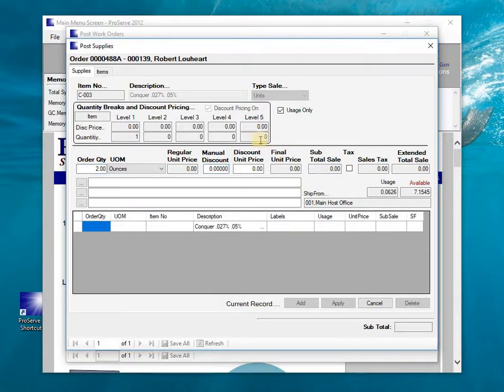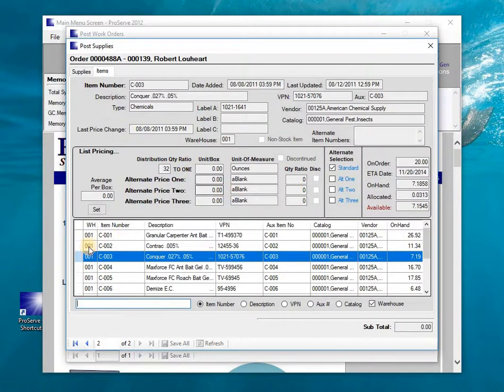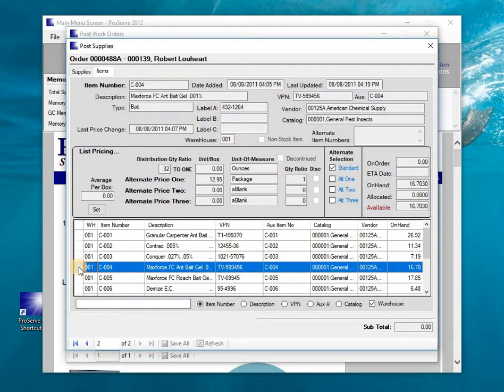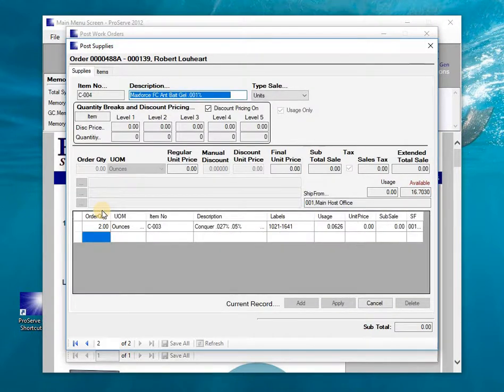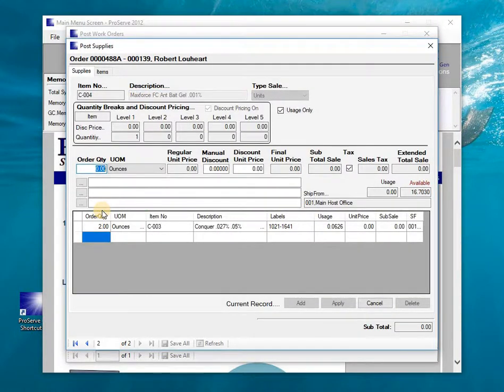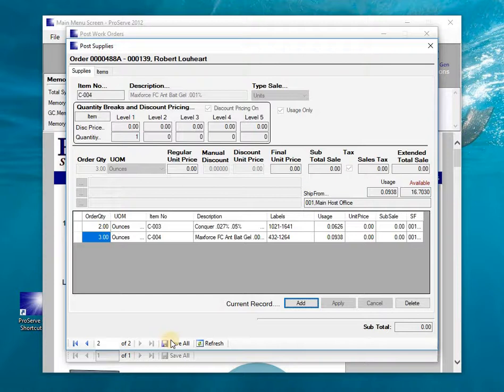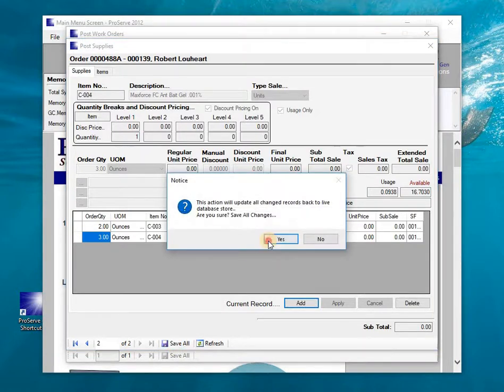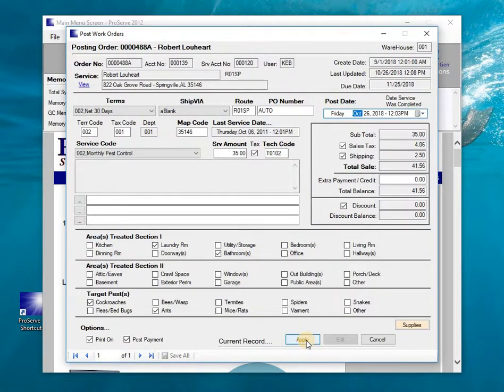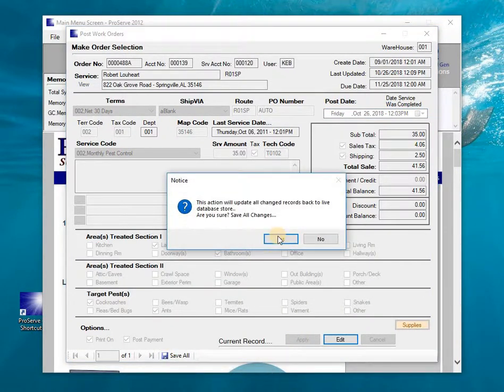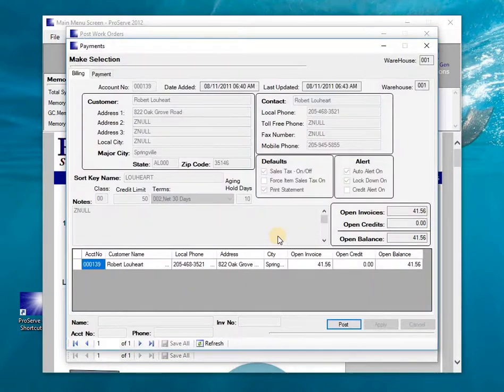Tabbing, pressing the tab key. I'm going to add another chemical. Okay. Select set, tab key, 3 ounces, tab, enter. I'm done. Save all. I'm back here. I'm just going to simply say apply that. Save all. It's going to take me to the payments program.